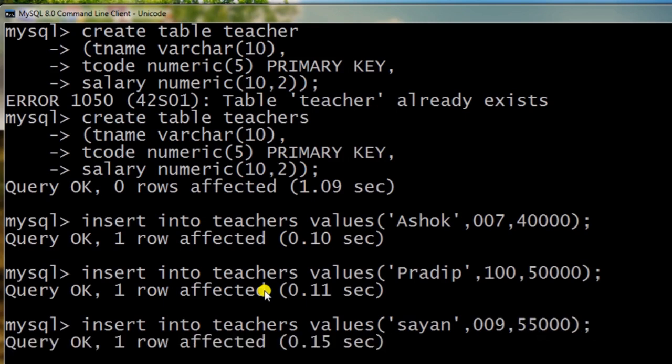So by this we have created a table whose name is teachers. We have entered 3 records, and now we would like to see it. Now so many codes have come. Let's clear it again. So the command will be system cls, no semicolon. Okay.